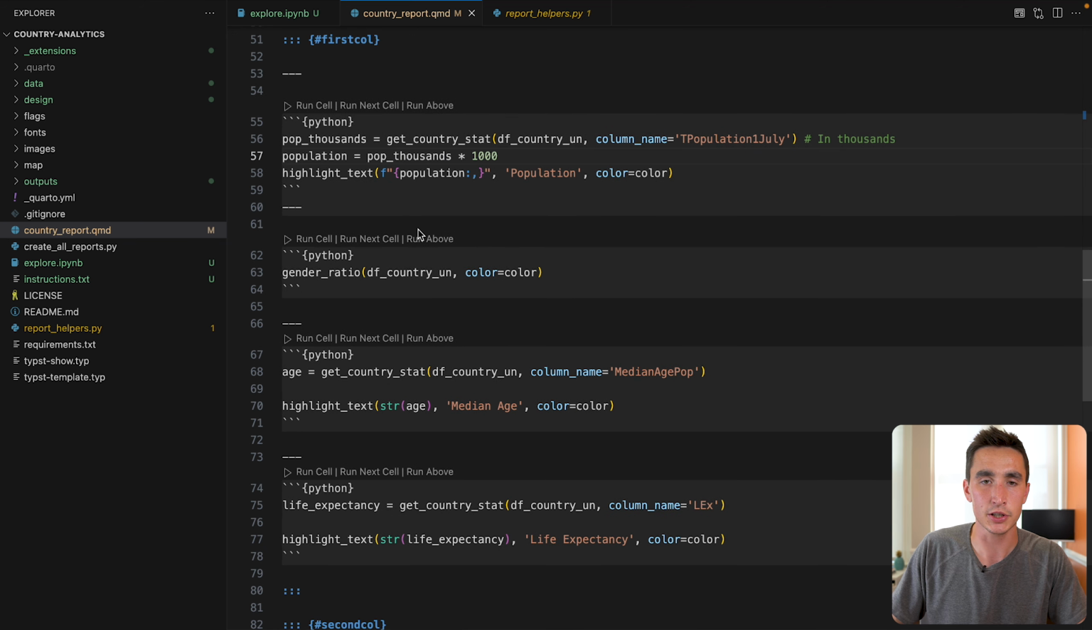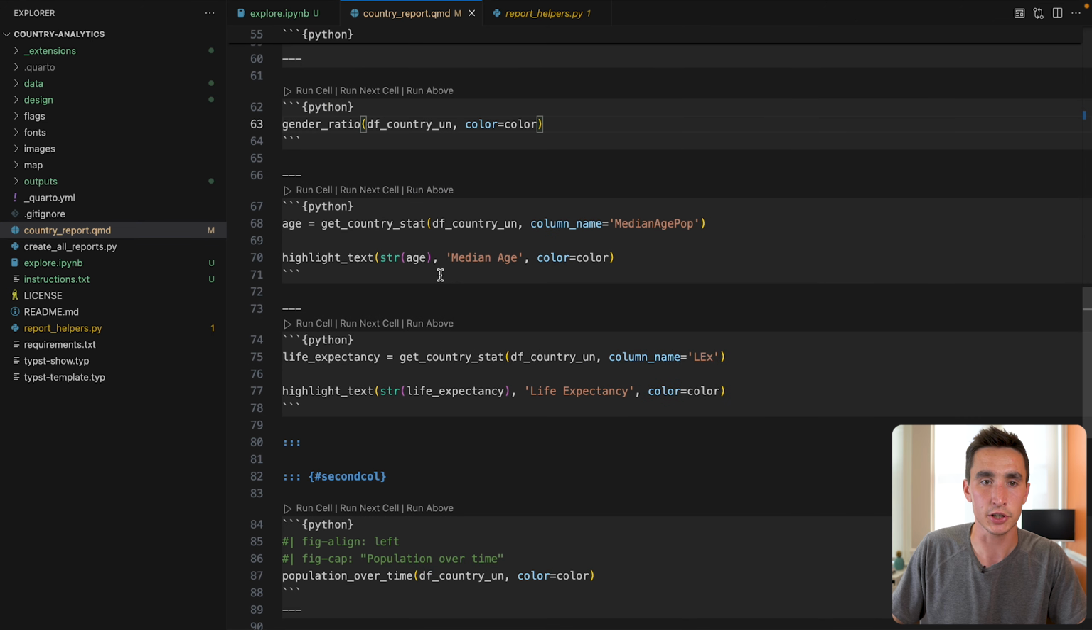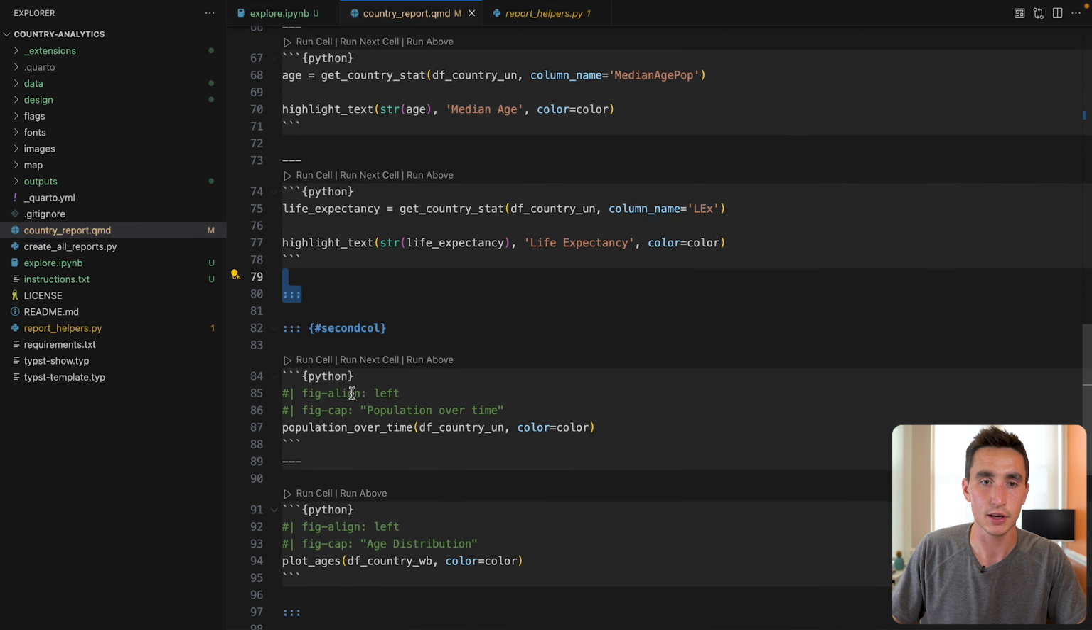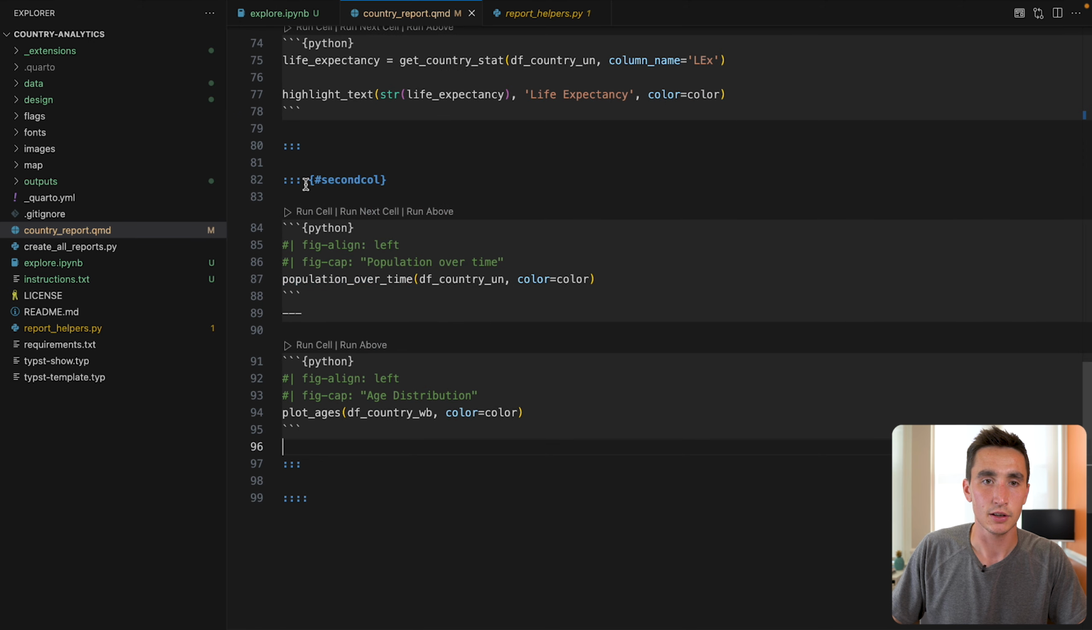We see our population number, our gender ratio, median age and life expectancy. Then it's closed with the 3 dots. We also see our second column just has those 2 charts, the population over time and the plot ages. And then we close that. And then finally, we close our layout once we're done with both of those columns. So you can start doing things like that.